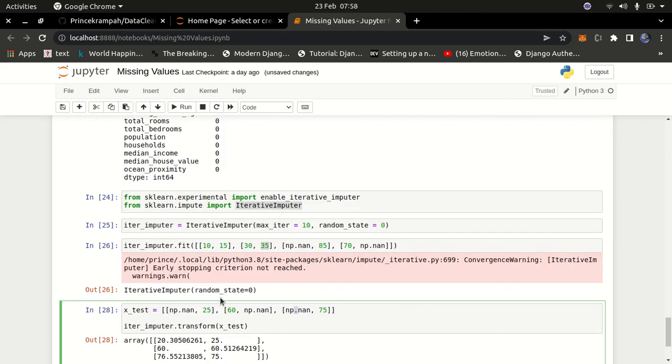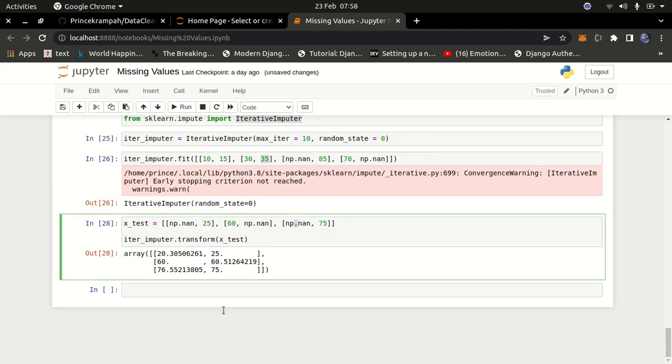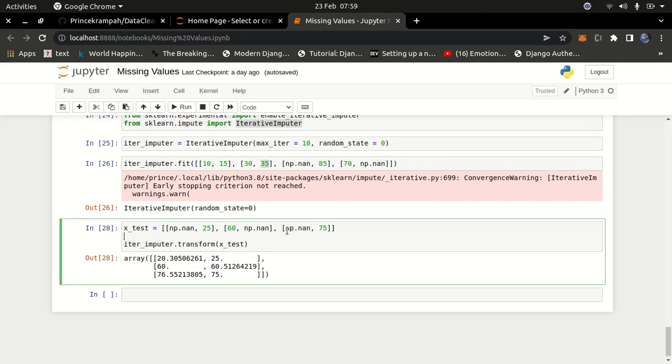So yeah, you can see it's kind of close in making the estimate. Using the iterative imputer is more sophisticated than using the simple imputer, because instead of relying on just one column, it relies on multiple columns to make decisions. So that's how we can use the iterative imputer.